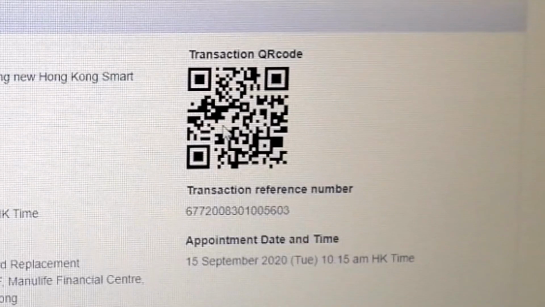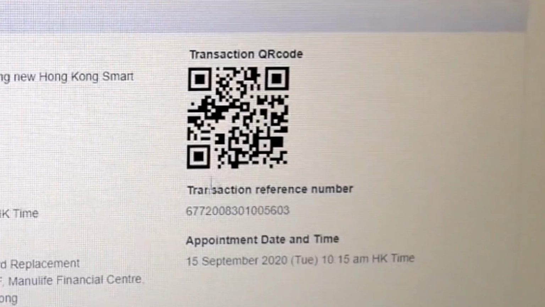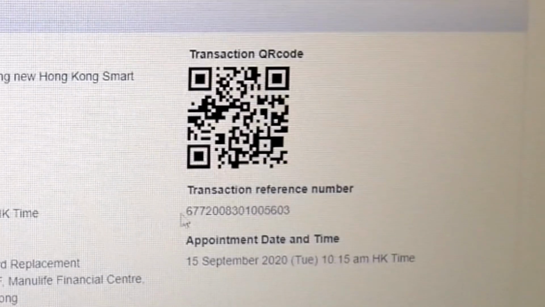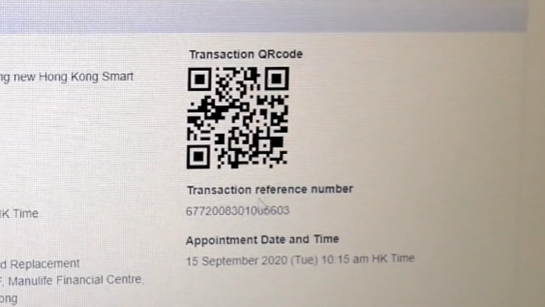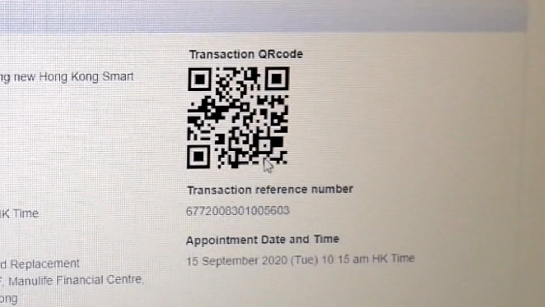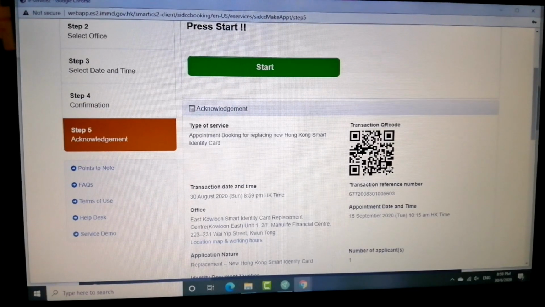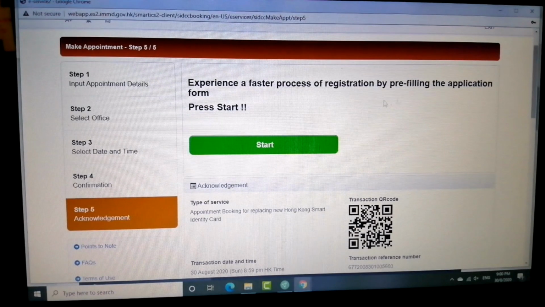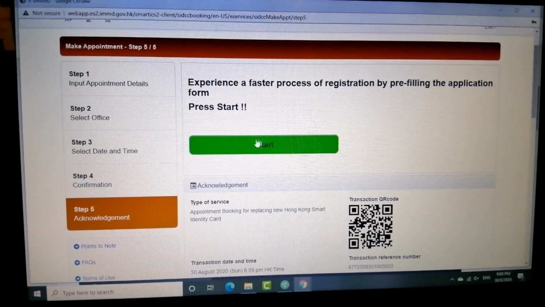So, i-screenshot ito para sa iyong transaction QR code or yung reference number. I-save mo yan kasi pagpunta mo sa immigration, yan lang i-present mo. And to save your time, meron din sila ditong prefilling the application form para hindi ka na mag-fill up doon ng form. So, pwede kang mag-prefilling. So, start natin.